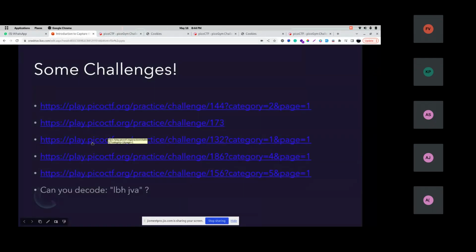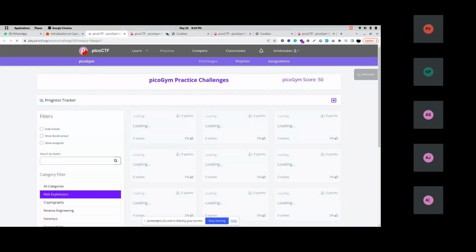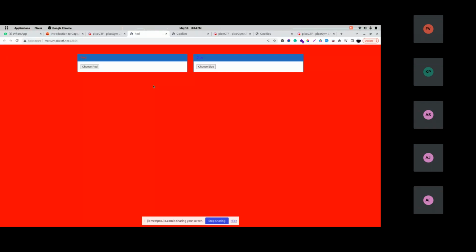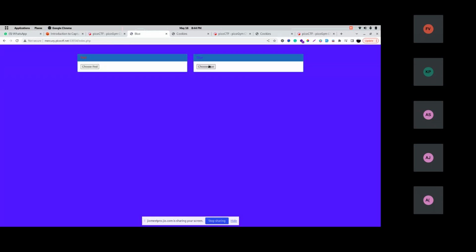This is the next challenge. Okay, pause this. Yeah. Find the flag being held on the server. It is also a web exploit. So for web challenges, we mainly focus on Burp Suite itself. So take this one. Before going to Burp Suite, let's check it here. What are the functions of this website? When you click red, it will become red. When we choose blue, it will become blue.